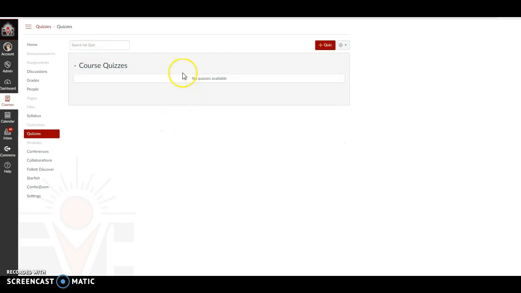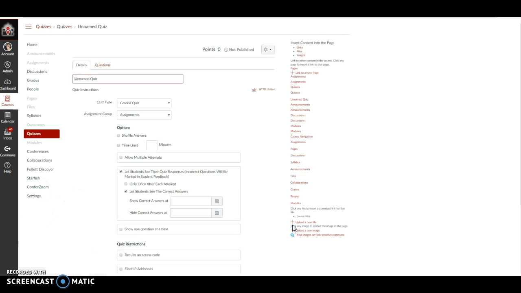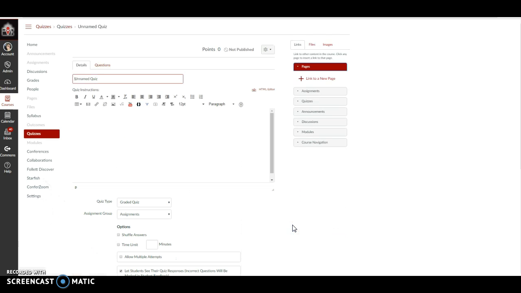As you can see, there are no quizzes in this course, so I'm going to click on Plus Quiz or Add a Quiz. Once I do that, this is going to take me to the place where I'm going to create my quiz. So first of all, I can see this window that's titled Details. In this details window, you want to name your quiz. So we'll just name it Quiz 1.